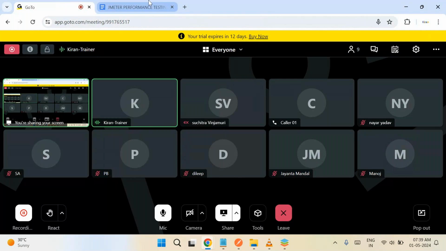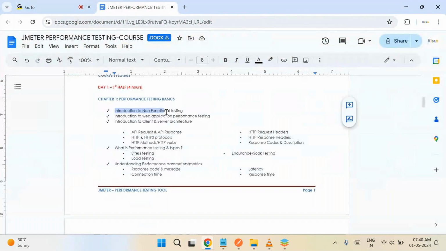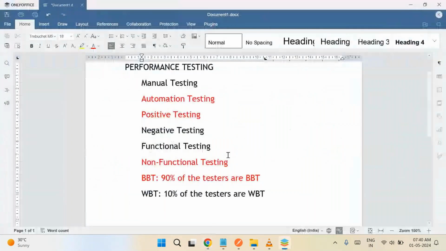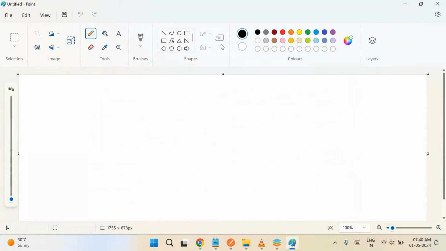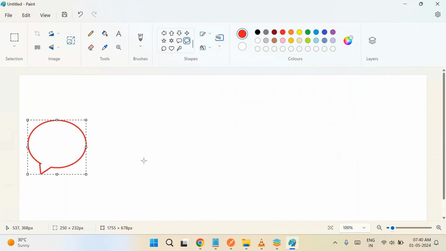Okay, so we discussed some basics around introduction to non-functional testing and web application performance testing. Now the most important topic that we have is this one, client and server architecture. So I'll take the Paint application. So this is the client and this is the server.